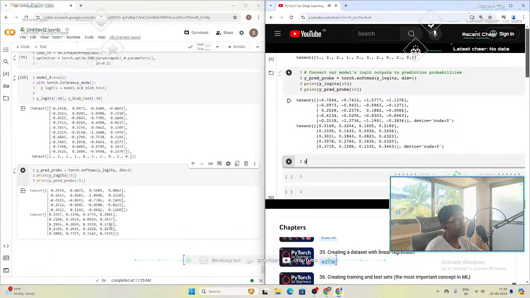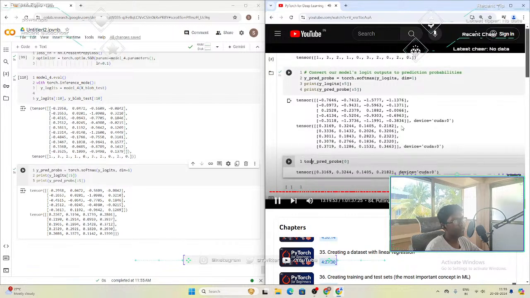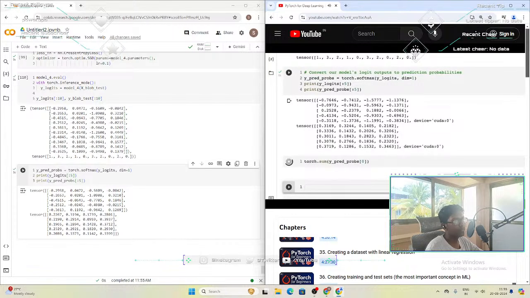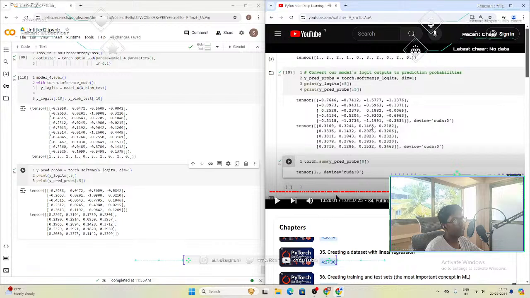There's another little tidbit about what's going on here. If we sum one of them up, let's get the first one, and go torch.sum, what happens? They all sum up to 1. That's pretty cool. That's one of the effects of the softmax.